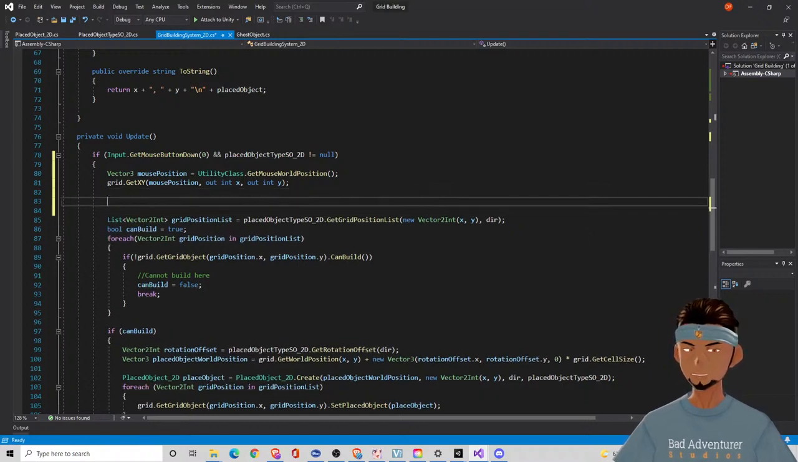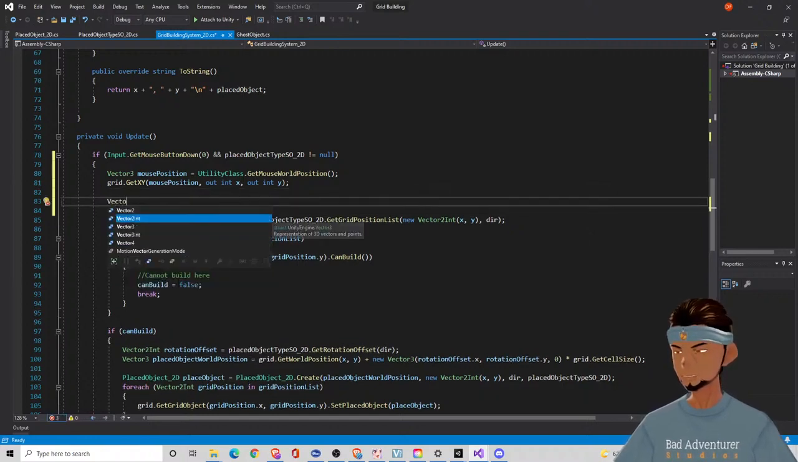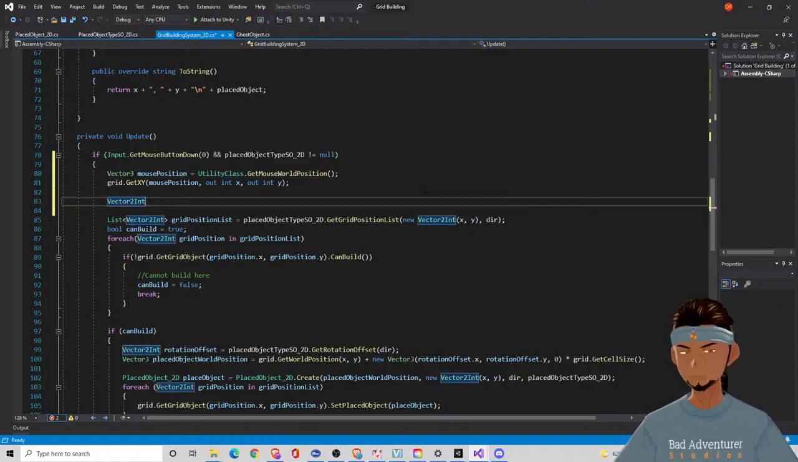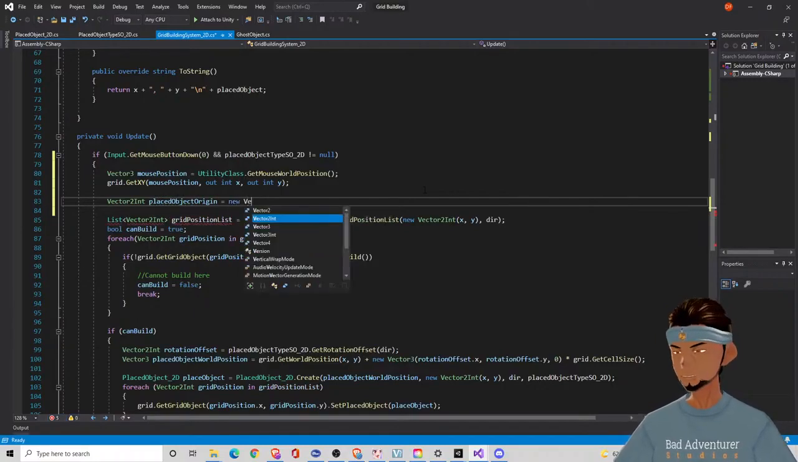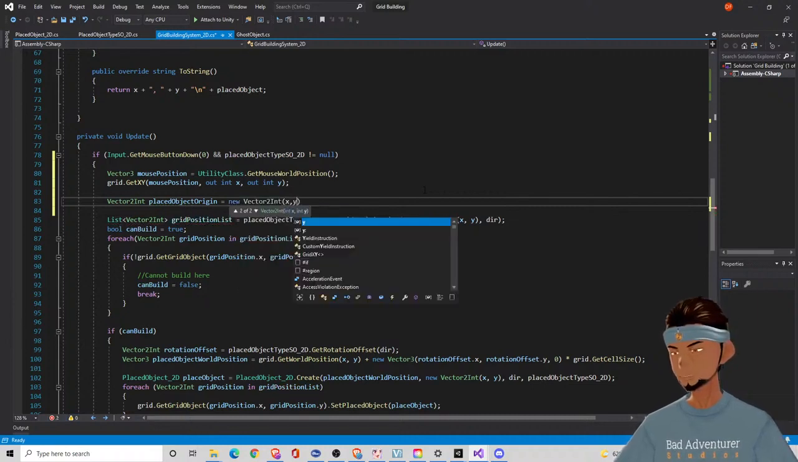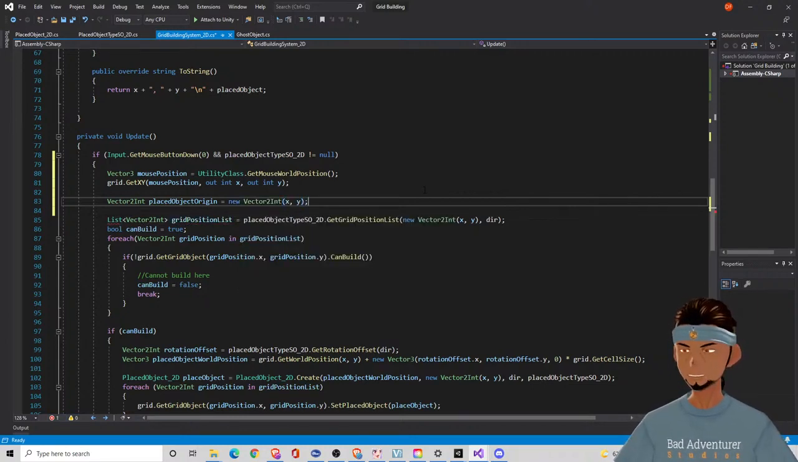And then he has a Vector2Int placed object origin equals new Vector2Int xy. Is that XZ still? Am I dumb? Am I the one that? Well, chances are I am the one that's wrong. So don't answer. Well, I just answered that.